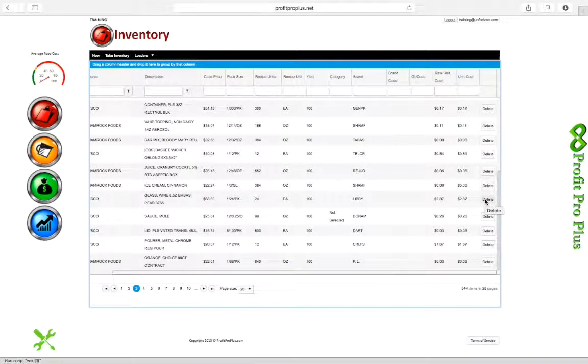Now, we do kind of have that intentionally buried just a little bit so that the items are not accidentally deleted or confused with the editing function. But anytime we need to, we can delete items that are obsolete or that we no longer use. Additionally, there's some other elements over here that we'll talk about.